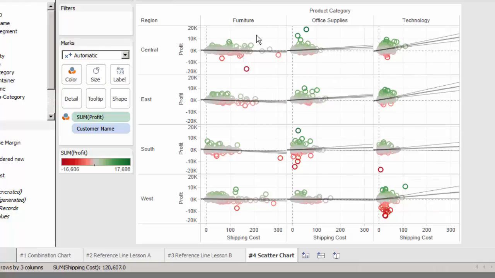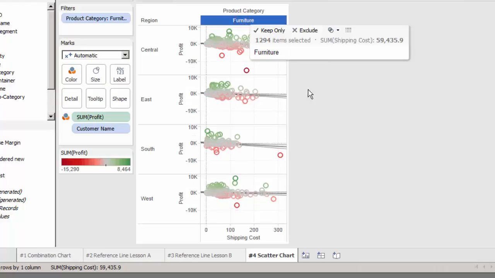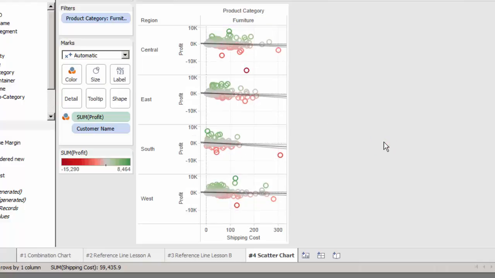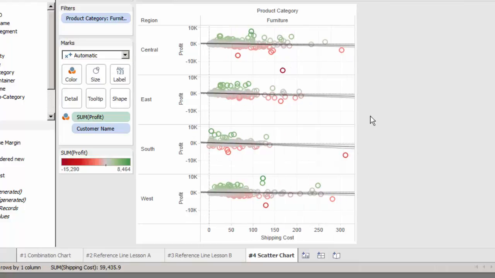I would suggest and propose that furniture is our biggest problem, so let's isolate it a little bit. How do we do it? All we do is filter. We double-click on furniture, and now we're down to the 4 regions, which I will spread out a little bit to make it easier for visibility.